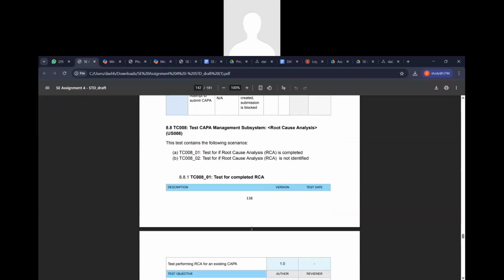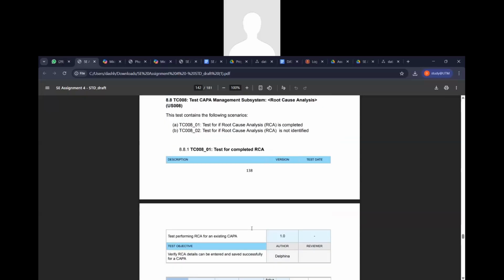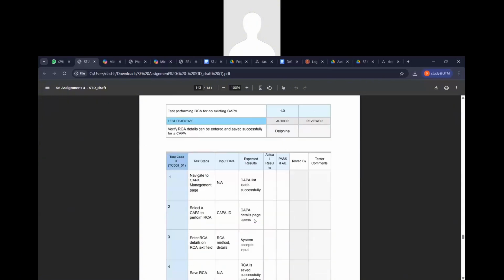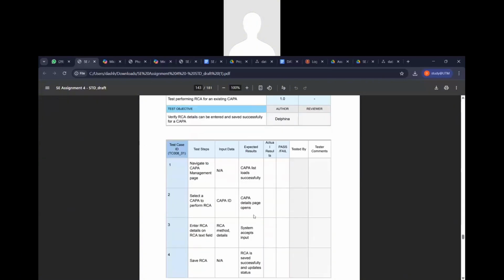And then test case 008 is for testing the kappa management subsystem of root cause analysis. This one will contain two scenarios. The first one is testing if the root cause analysis, or RCA, is completed, and the second one is testing if the RCA is not identified. So the first one is to test for completed RCA, which is to verify that RCA details can be entered and saved successfully for a kappa.